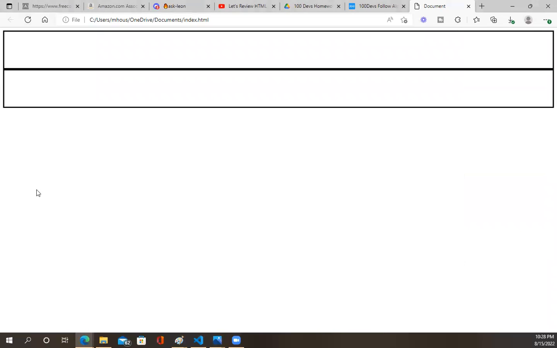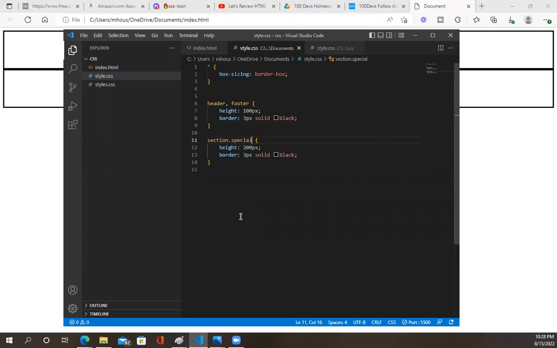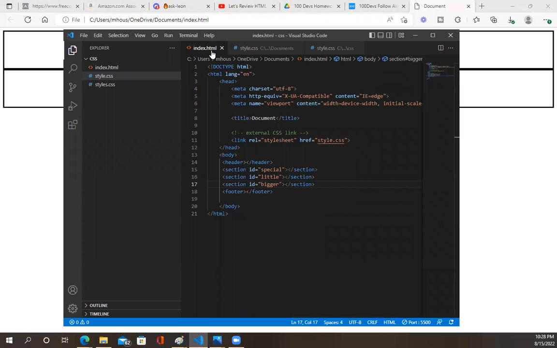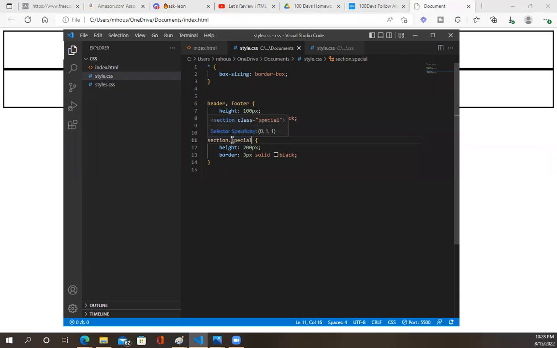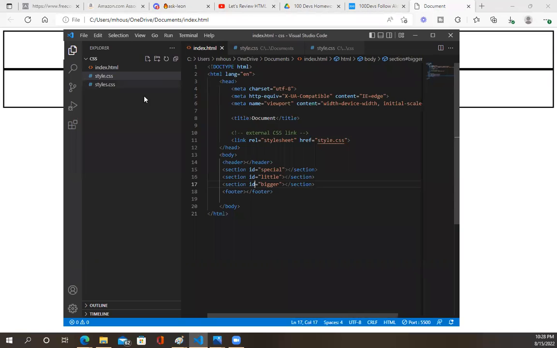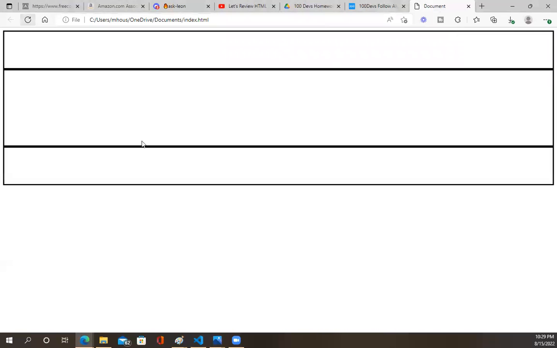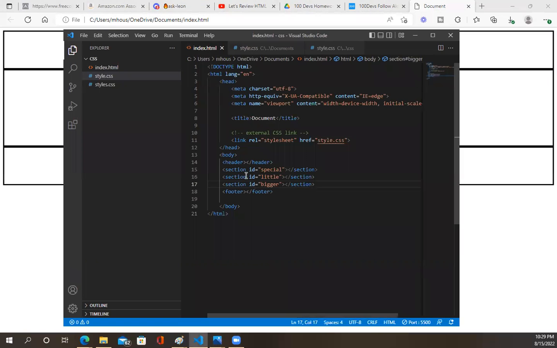That's gone. I don't know why. Let me see here what happened. Section special. So section ID special. It's an ID. What I did was I made it a class selector, which it is not. You can either do section special, and I think you can just do special. Let's try, you guys.